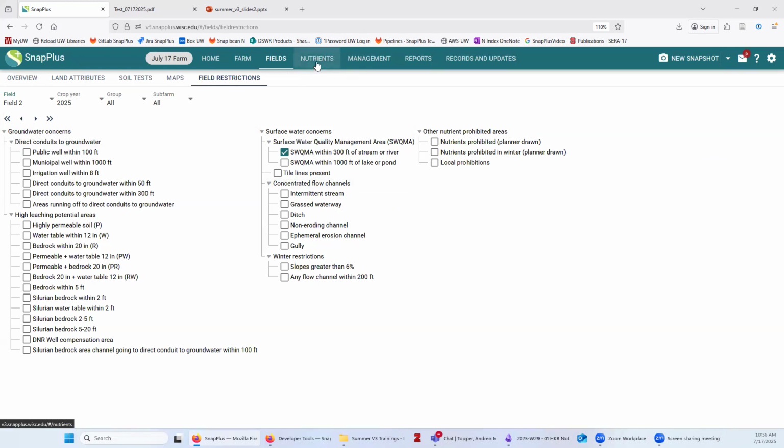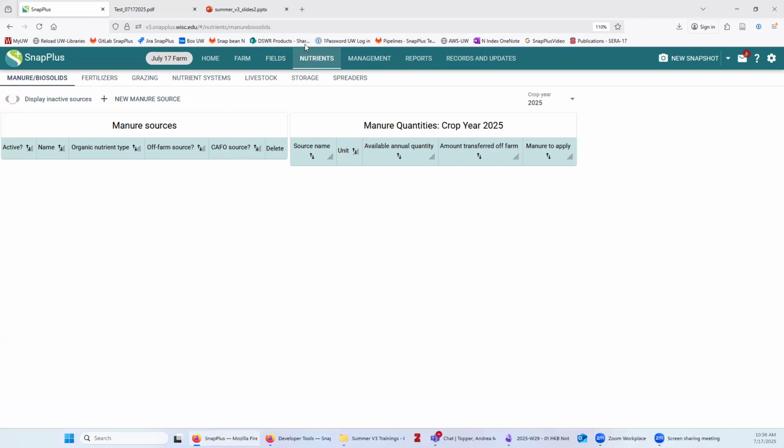All right. So we'll head on to the nutrients page now. What I'll do is I'm going to show you how to add manure sources and fertilizer sources, and then we'll do a quick demo of grazing and using the livestock tab to estimate manure production.